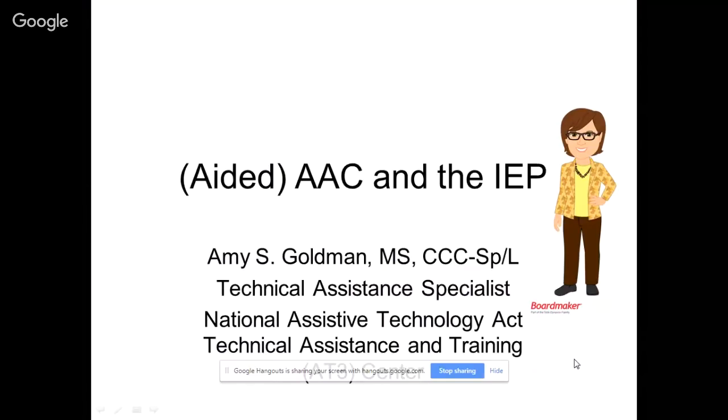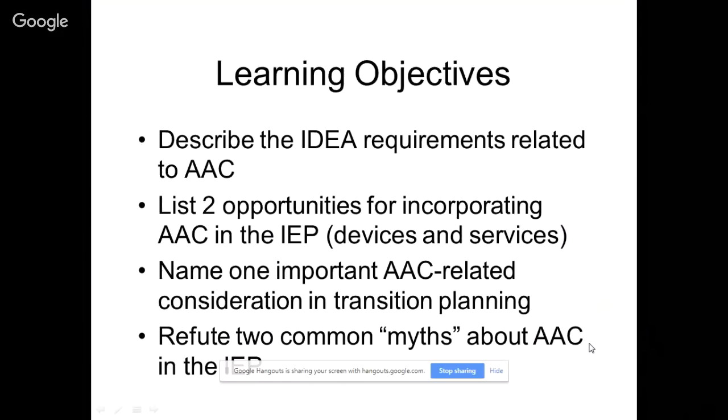So when I refer to AAC, I am primarily referring to aided AAC. And currently I am with the National AT3 Center.